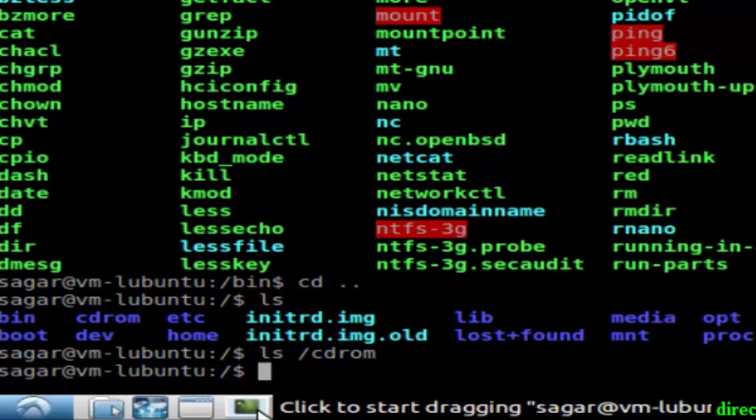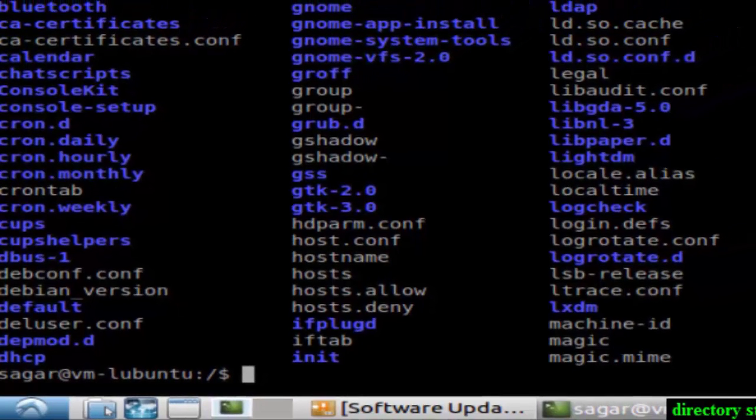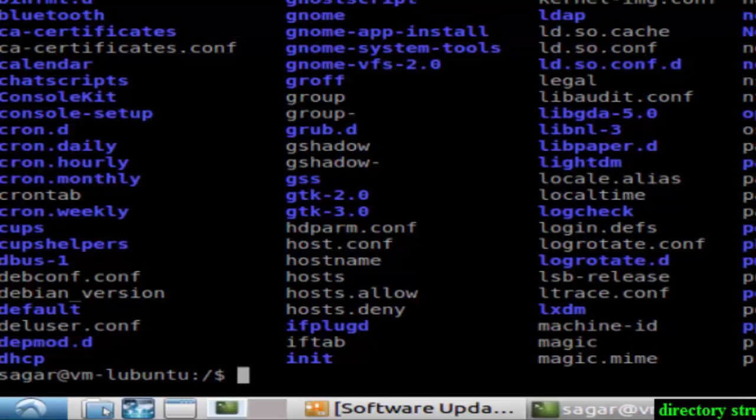Then the etc directory contains all the configuration files that the Linux system uses. If you do ls /etc, it will display all the files available in that directory. As you can see, there are lots of configuration files there. All these blue lines are directories and the others are files.